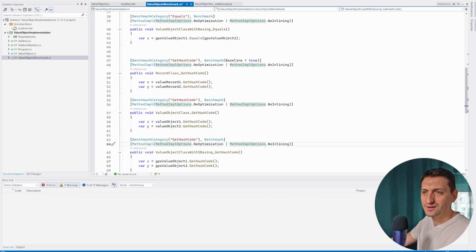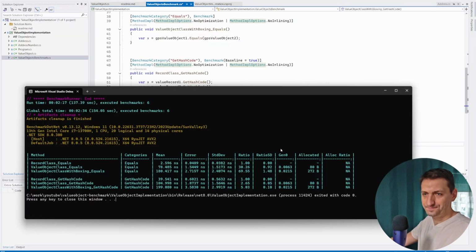Now I do have actually the results, and they are looking like here. The C# record, it is the fastest. The equals, it takes 2 something nanoseconds. Here, the C# record, it's using in the get hash code, it's 40 nanoseconds. Actually, you can read the numbers. I'm gonna just focus here on the ratio.